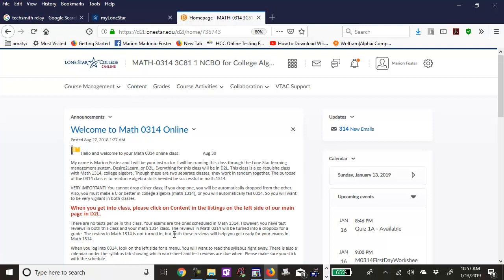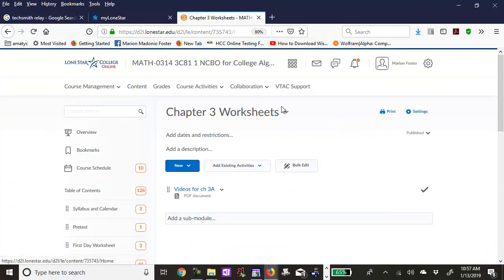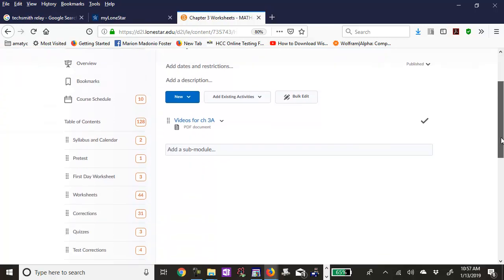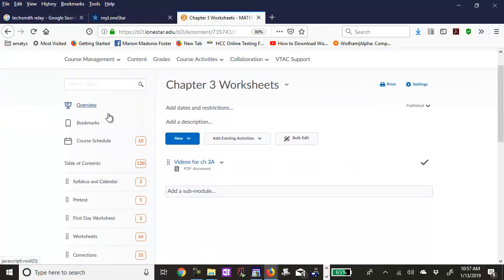Read the introduction letter, and it gives you a brief description. Go into Content, and you'll see the structure of the class. Now, this class is a little different because it is not geared towards exams the way your 1314 will be. In 1314, you have regular tests. In this class, it's more of a participation. If you look on the side, you'll see a listing of activities.